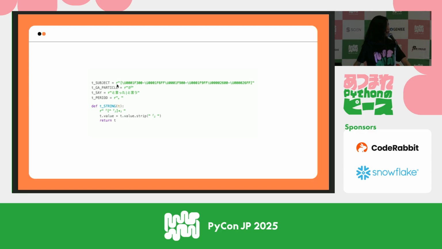After that, we're going to define regex rules, where in the subject I'm going to allow emojis, and we have other regex rules like ga particle or say and period. And we also have a string where I'm going to strip the bracket. So you could either define a simple regex, or you could define a function with a regex, so that you could do more operations under the function. So you could use two ways in PLY.